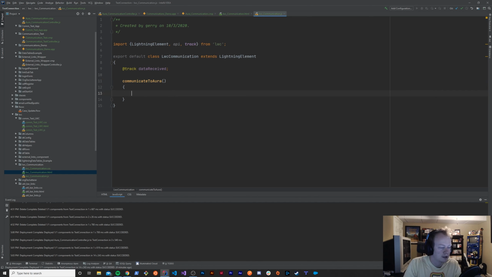And we're going to do a couple little things in here. So we're going to declare a variable called data to send and make it equal to this.template.querySelector. And we're going to get the data to send class and its value. So for people that aren't super fluent in JavaScript or Lightning Web Components, this might look super confusing, but it really isn't.